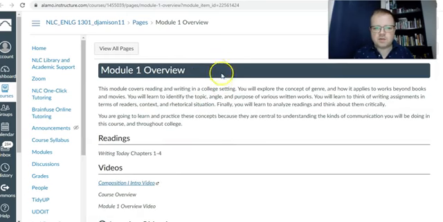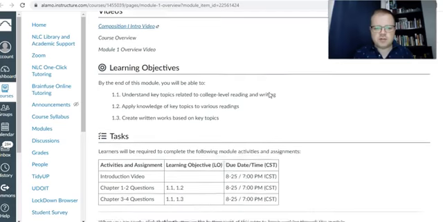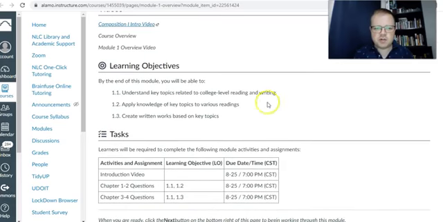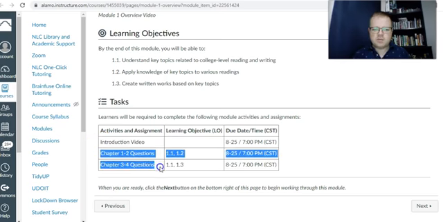The first page of every module has a module overview page. You can skim through this and see what kind of assignments you're going to be working on and what the learning objectives are. These are the things that you're supposed to actually learn for the module. Down here are all of the different assignments. You have 3 assignments: your video introduction, and chapters 1 through 4 questions. All of them are due 8/25 at 7 p.m.